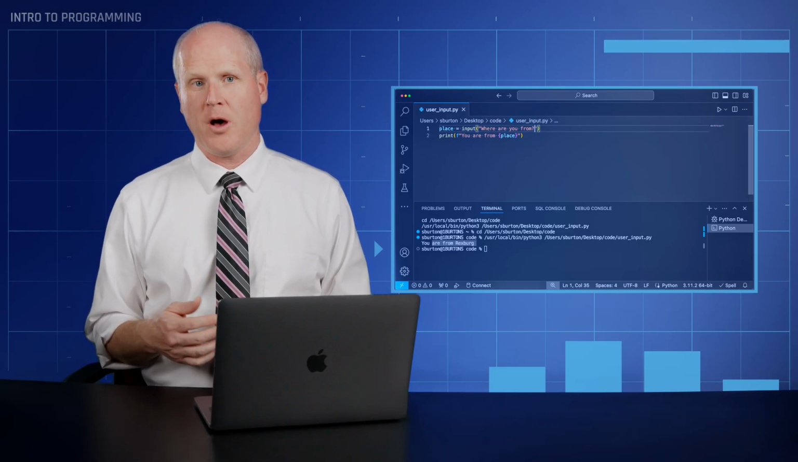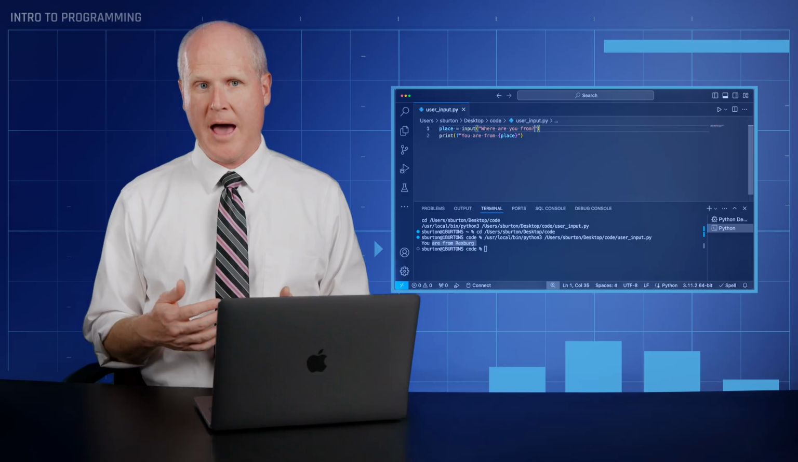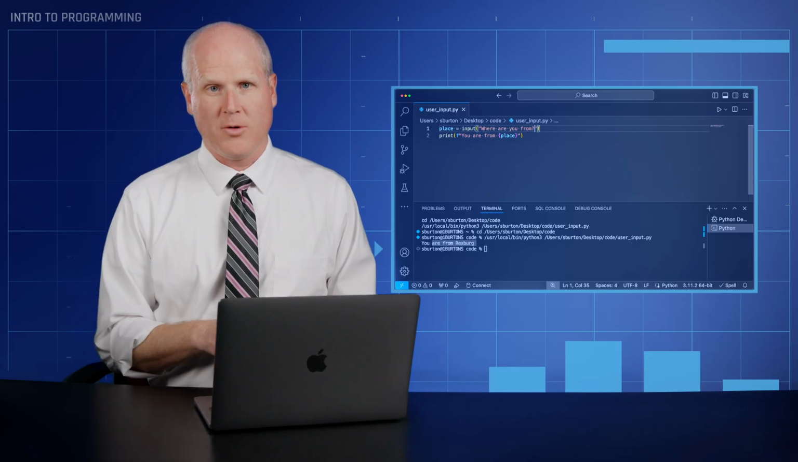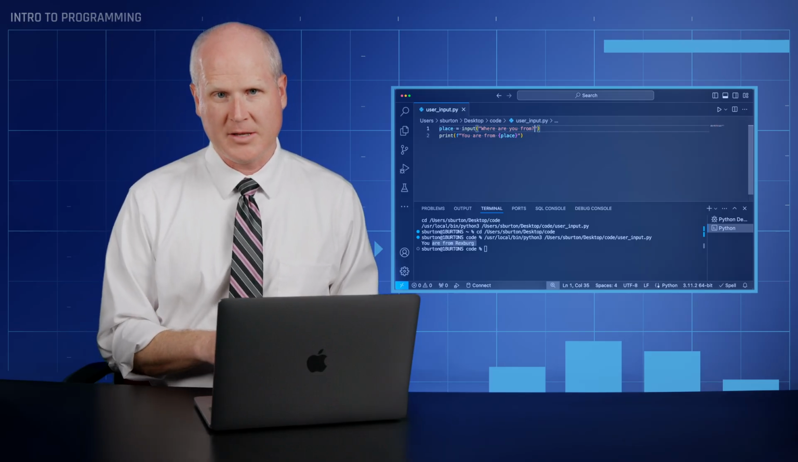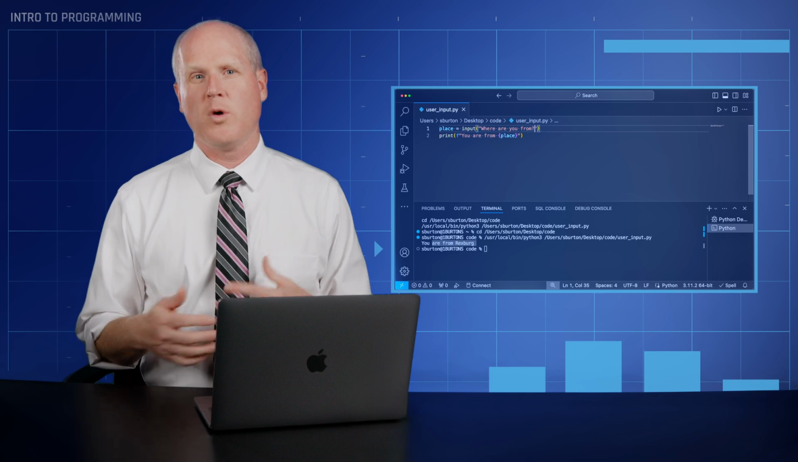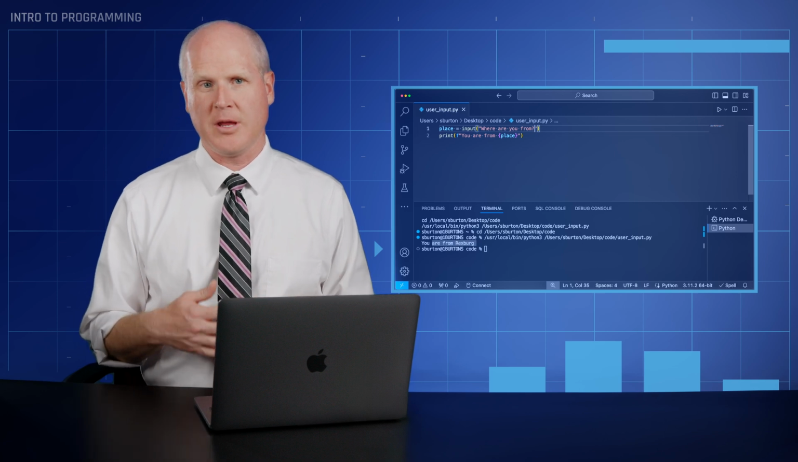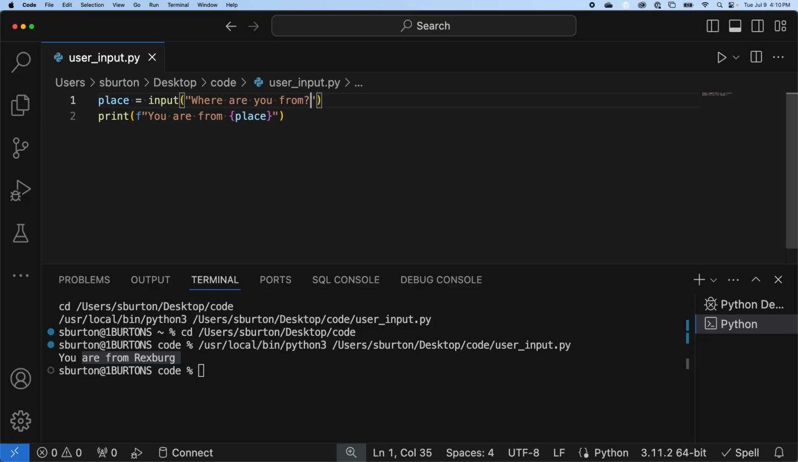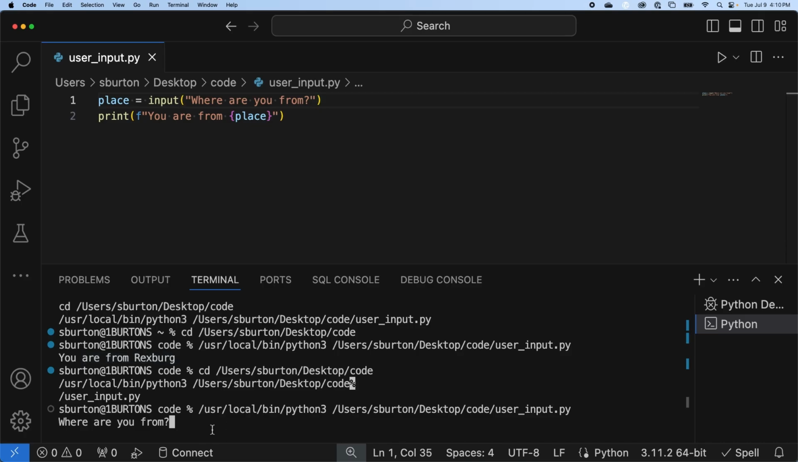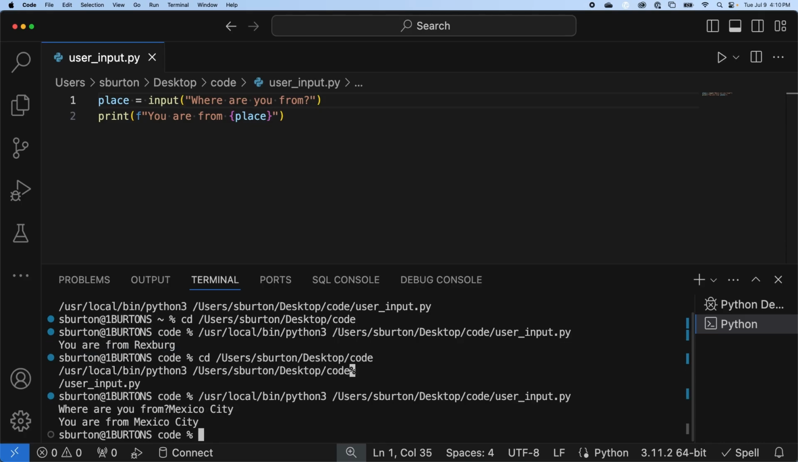Notice that input always returns or gives you back a string. So the variable named place will be a string. Later on, we'll talk about how to convert the input into numbers when you need to do that. So let's run this a few times to see how it works. We already have this print statement here, so I can just run it and say, where are you from? And I might type in Mexico City. And it says you're from Mexico City.